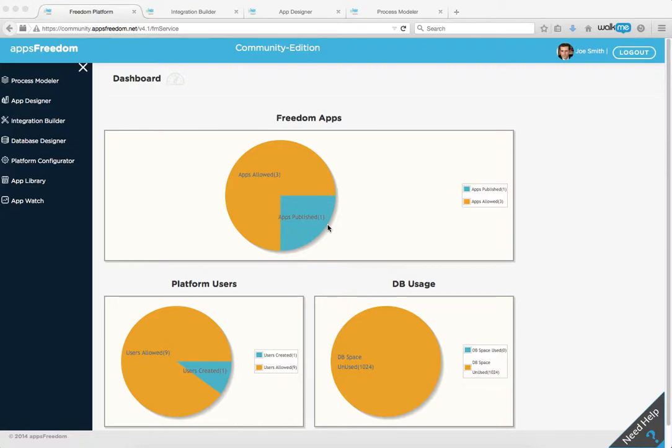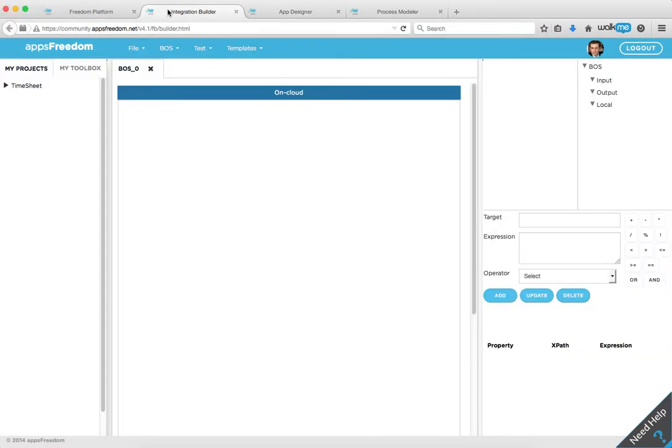Now that we have generated the process using the process modeler and enhanced the screens using the app designer, let's go and add some integration and business logic. And you will do that using the integration builder. You can open up the integration builder from the Freedom Manager. And when you click on the integration builder, it will open up in a separate tab.